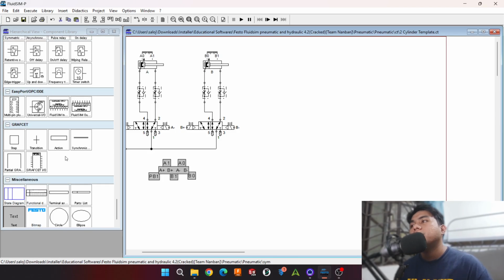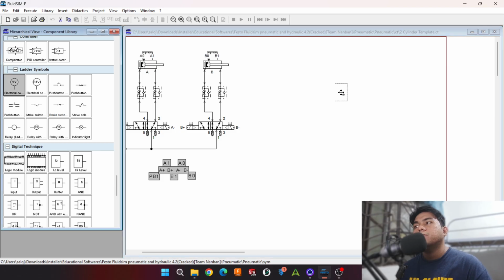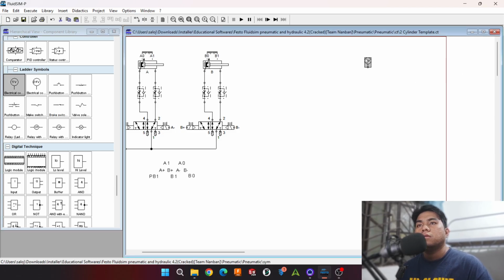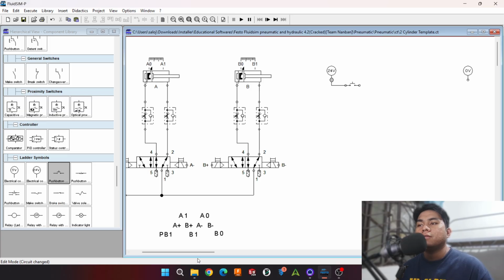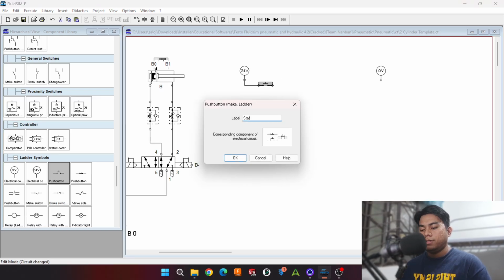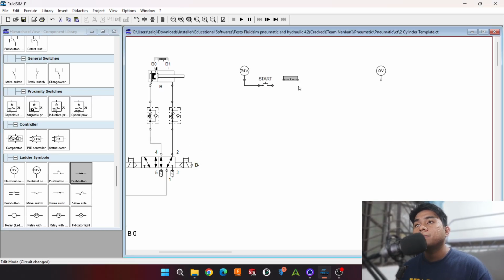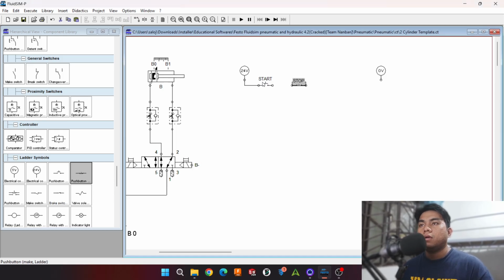For this one, we'll be using ladder symbols. I'll get electrical symbols. The first thing we'll need to create is an initializing bang, or the one that will start and stop the system.